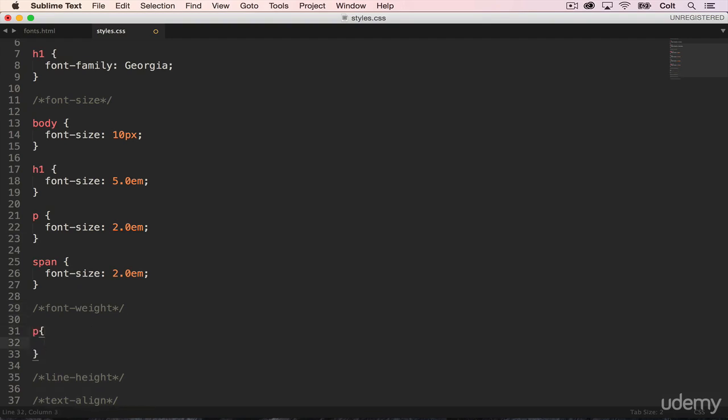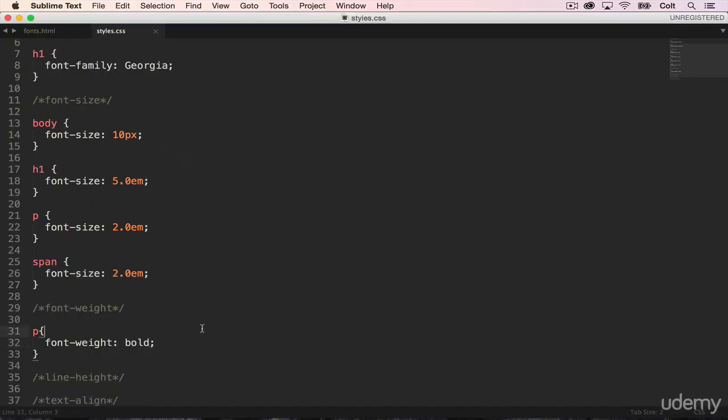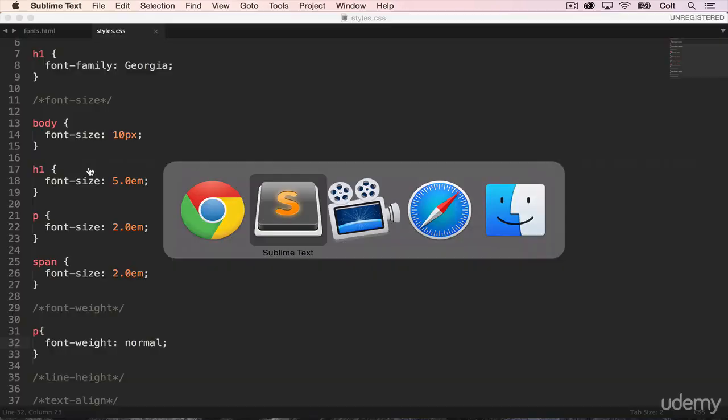So I'll give you an example here. We'll select all paragraphs, and we'll say font weight bold. And so this is one of the options. We can say font weight is bold. And then I'm going to go to this file and refresh, and you'll see that the paragraph becomes bolded. Likewise, I can go back and I can change it back to normal, or I could just delete all of this. But if I change it back to normal, it now goes back to the normal font weight.